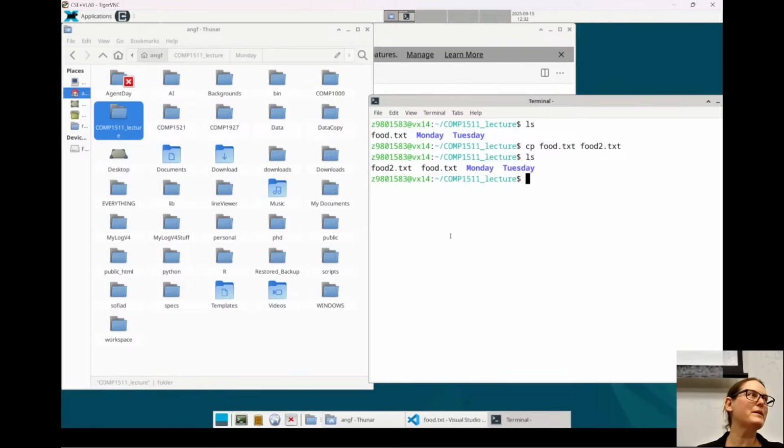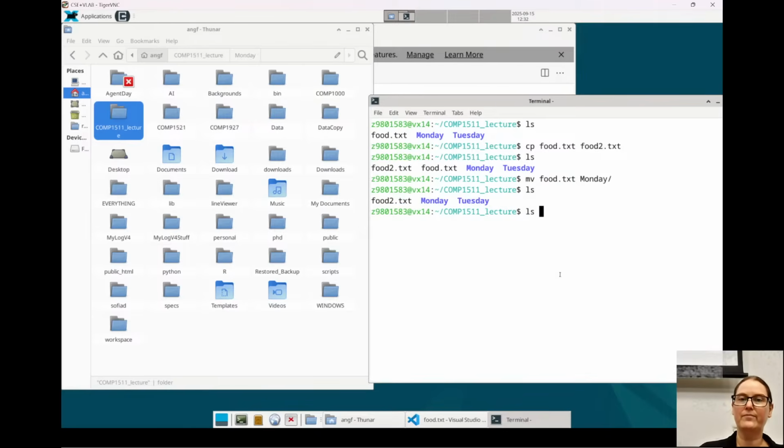So that's just copy. Now, if I decided I wanted to move food2 into my Monday directory, if you're using the graphical user interface, maybe you drag it. Here we use the move command. So I could say, let's move this particular file into this particular directory. So now it's not there, it's in the Monday directory.